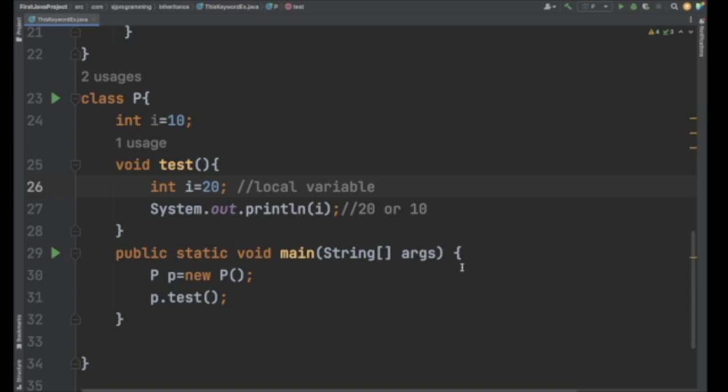Correct. If you try to access this i outside the method, then it is not possible, right? The scope is only inside this method. Outside this method there is no existence of the local variable. Now let's suppose you want to access this i variable, so how can you access it? What do you think? Don't talk about the this keyword, but in general if you want to access the instance variable, then how will you be able to access it?